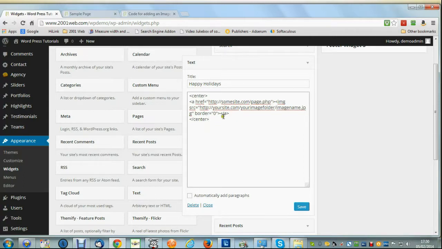Now obviously this is demonstration code. There's some stuff here we need to edit because your site's probably not called somesite.com, so we do need to edit a few little bits of that. Now the first section here is the ahref. That's where the image is going to link to. Okay, so this is the page that they will go to if they click on the image inside the box.